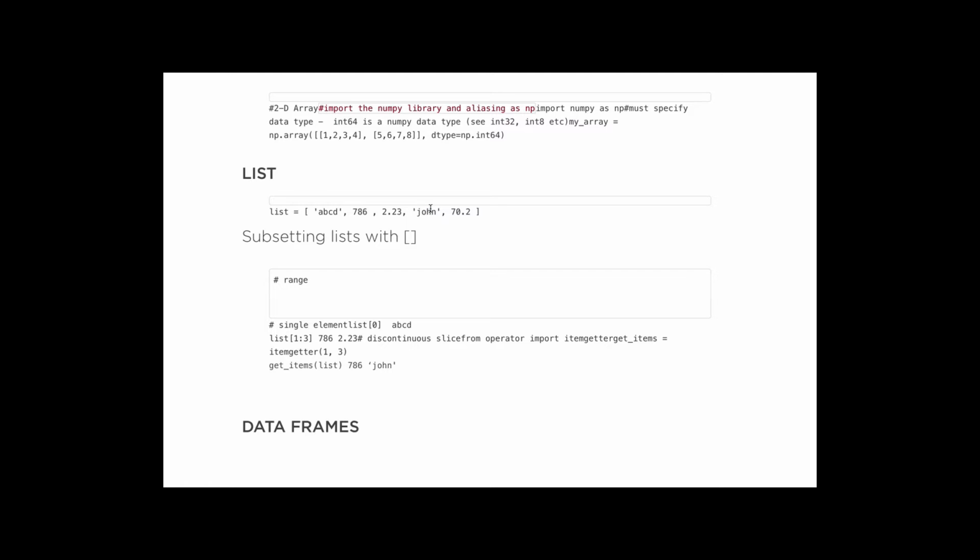However, it's not inclusive. That means we're not getting elements 1, 2, 3. We're getting only up to, so it will be element 1 and element 2 only. All right, and finally, if you need non-consecutive numbers, you would have to use itemgetter. So from operator, you import itemgetter, and the itemgetter allows you to specify non-consecutive numbers.